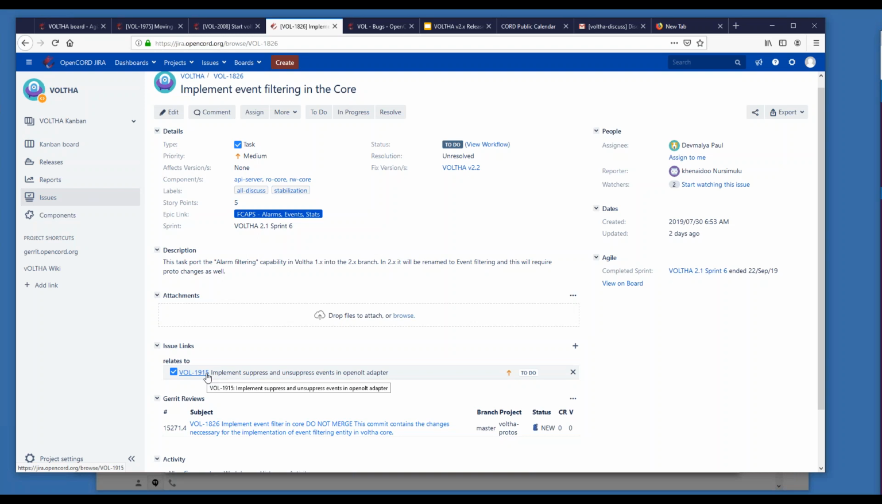It needs to be what? Implemented. There's no code currently in the core for event filtering. There is a code review required, right? Yeah, but that's just on the Protos repo, which defines the interfaces, not the operation. Okay, functionality.